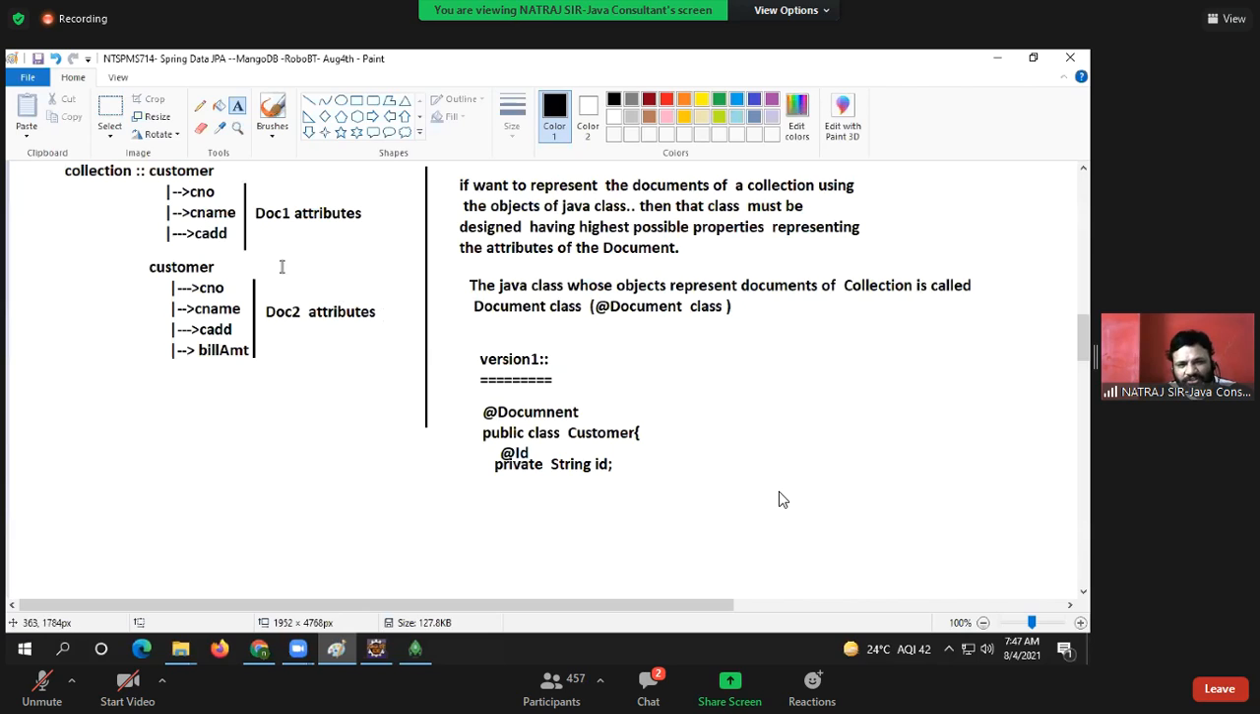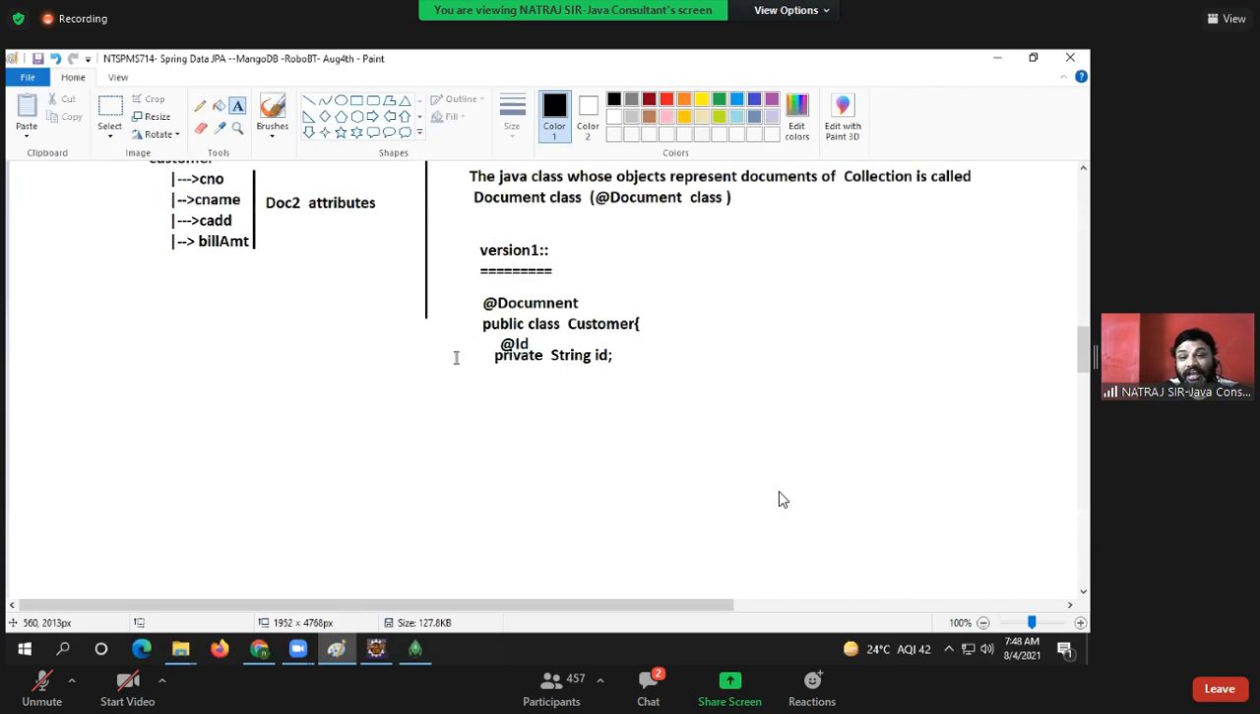Okay, Mr. Ram is asking one question with respect to this. Sir, the second document is not having CNAME and CADD, CNO, bill amount, and some other properties. That's what I said. You have to check all permutations and combinations and take the highest possible properties. Understanding my statement, guys? Okay.